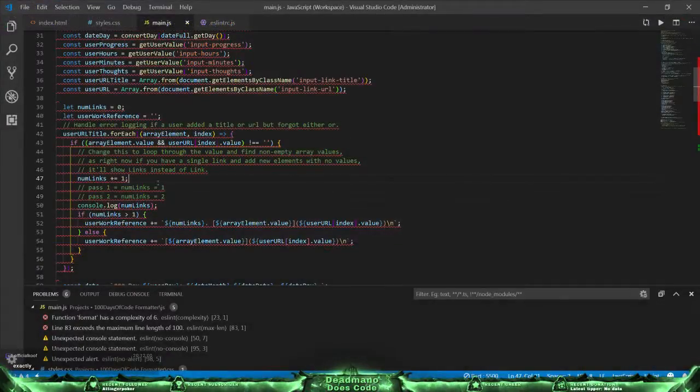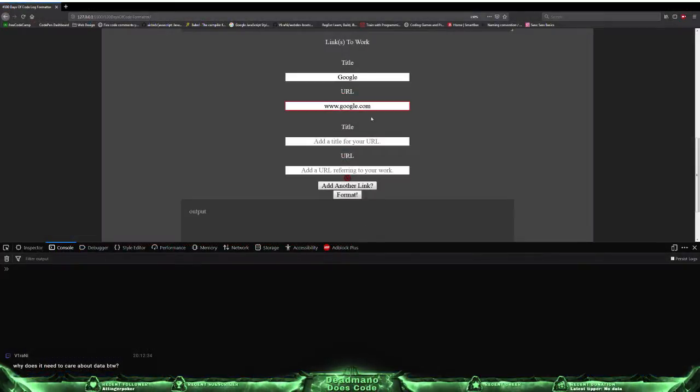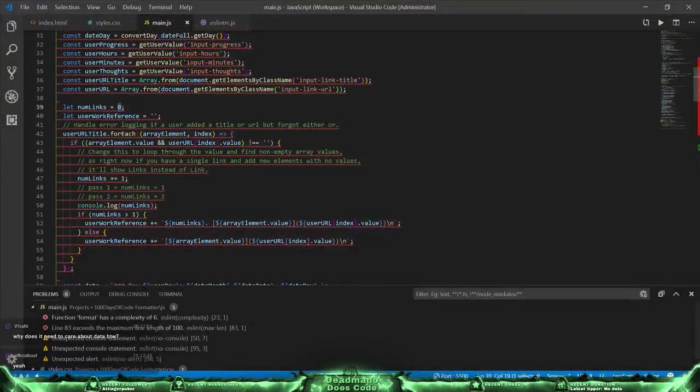We can try it and see. numlinks should be userURLtitle.length, so outside of the loop. If it doesn't care about the data, before, it would pick up all the boxes and start labeling 1, 2, 3, even though these boxes are empty. You should be able to skip this box, go to the next box, and then it's only 2, even though there's 3 boxes. But I'll test this and see.